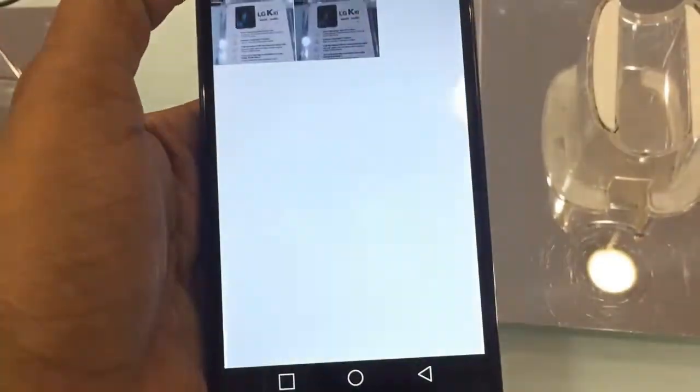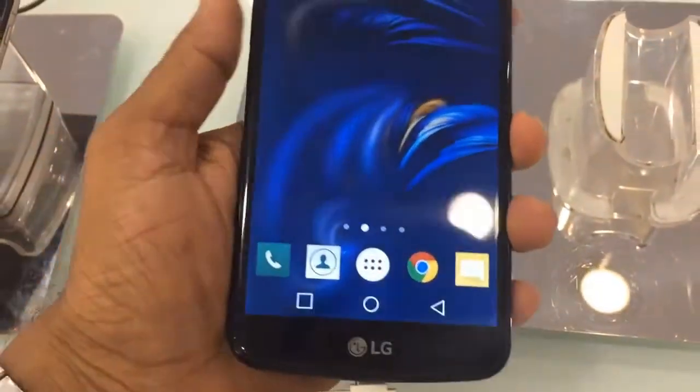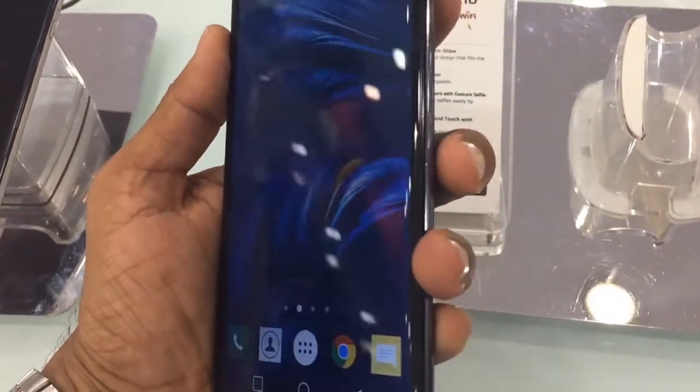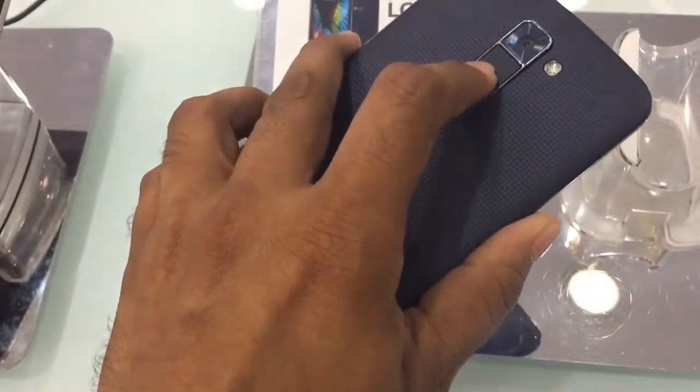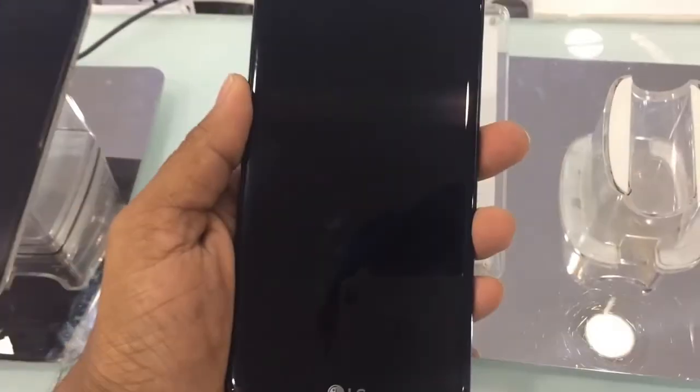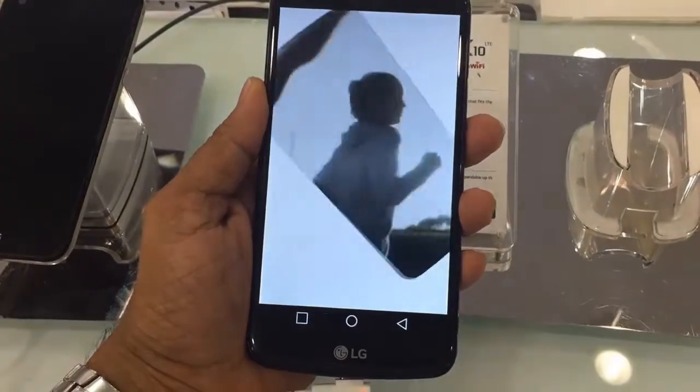Let's see this. Just coming back. LG is good looking. Here we have this. We can take selfies. It's very nice.